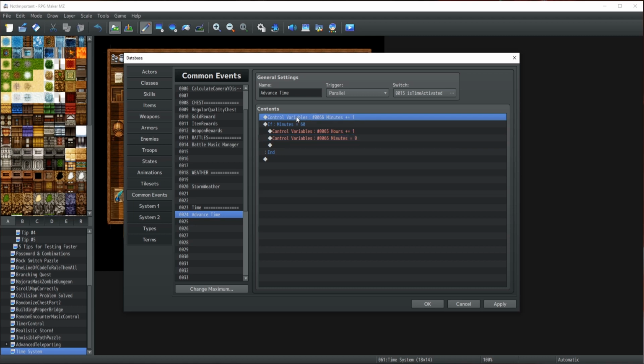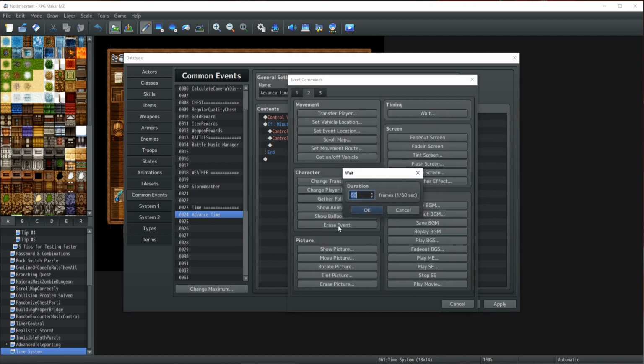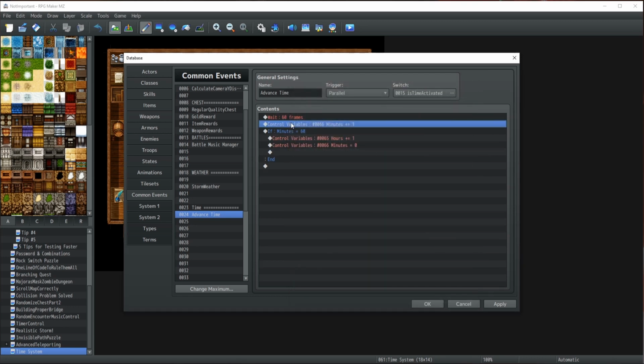All right, now we're also gonna need to have a wait, and the amount of time is up to you to decide entirely, how long you want to wait before a minute passes inside your game. I'm a big fan of 1 minute in-game per 1 second in real time, so I'm just gonna wait 60 frames before increasing minutes by 1. And so essentially we're almost done here.